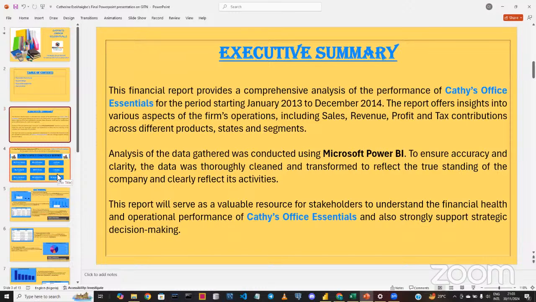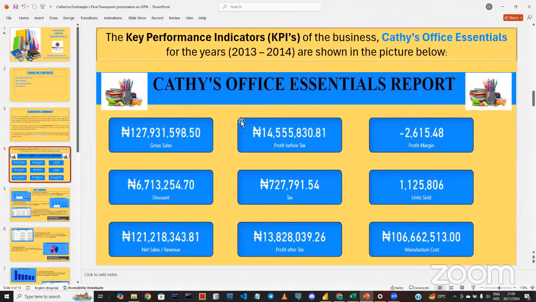Given time constraints, I will just highlight, this here shows the key performance indicators of the business. These are the gross sales, the profit before tax, the units sold above 1 million, the tax, the discount, net sales and revenue, profit after tax, and manufacture cost.